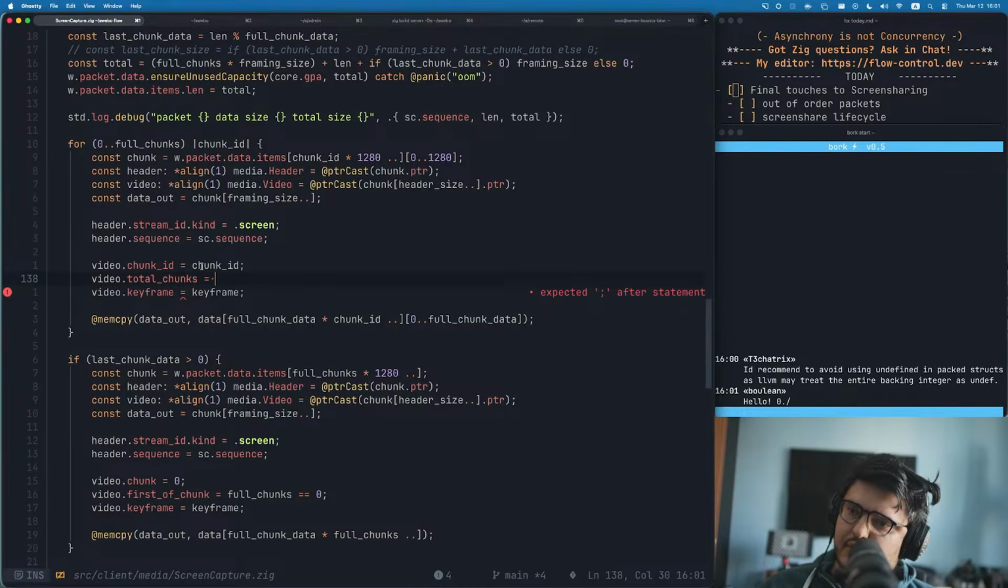Hello Boolean. The reason why I was doing this is because I was hoping that I could get away with not having to add the total number of chunks to the packet. I was hoping I could just use a single bit to say this is the first one, but it turns out that it's inconvenient when you're trying to reconstruct the thing, so it is fine to use a few extra bits to store that info. Fine. So total chunks is gonna be full chunks.